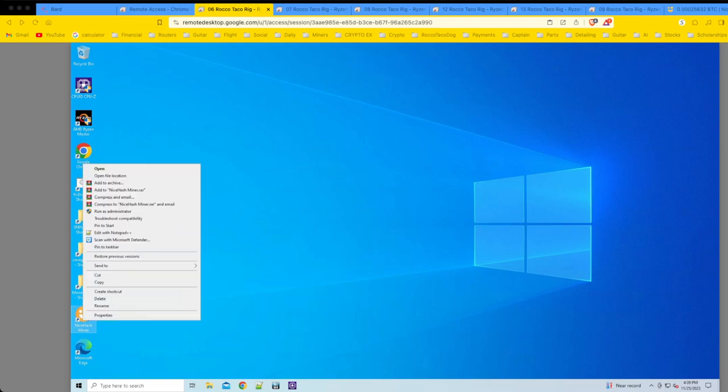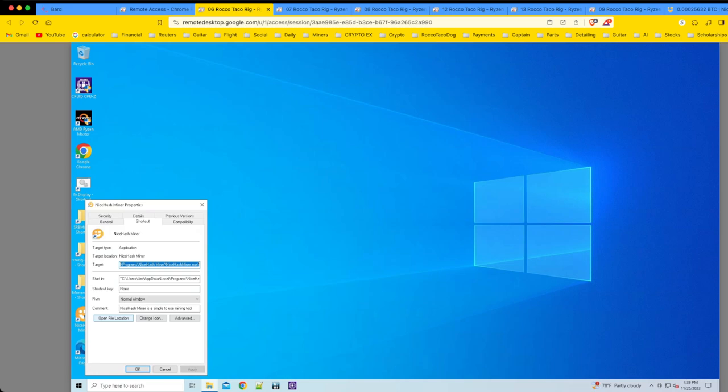If you right click on the shortcut, I put a shortcut on a desktop, go to properties, you can see the path right here. Right here is my target. I'm gonna grab that just to make sure. I wanna show you. I do this, some people may not have to. I think every system's different, Windows, Linux, whatever you're running, I don't know.